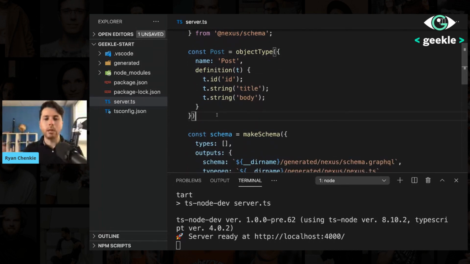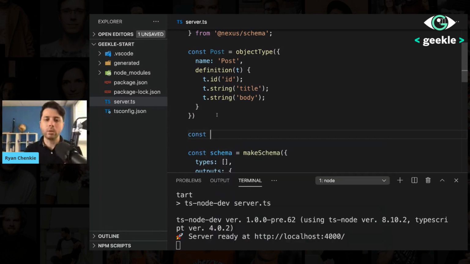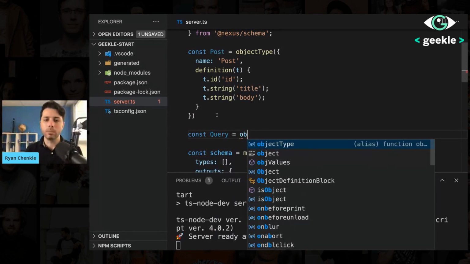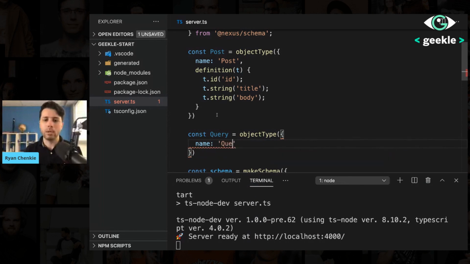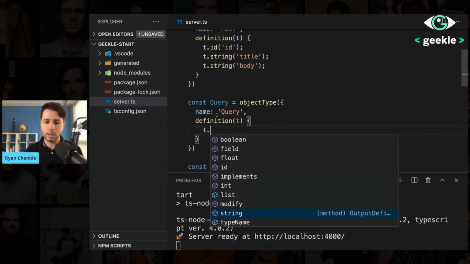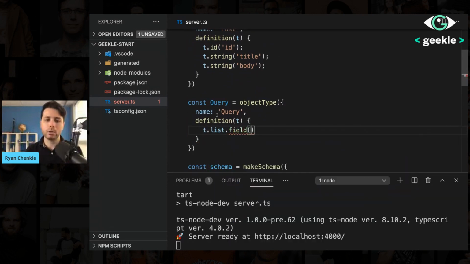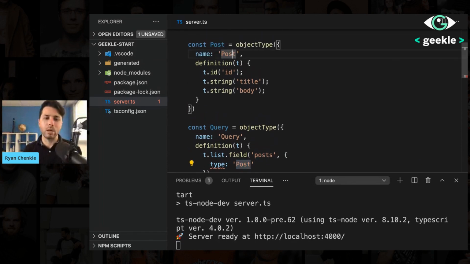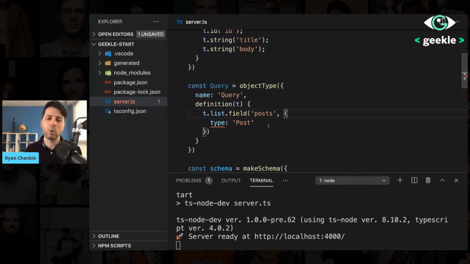So now we need a query type to resolve this data out. We'll give ourselves a constant of query. That's going to be an object type as well. Query, and we're going to have some definition here for it as well. We'll have a t.list.field. This says give us back a list of a certain field, and we're going to call it posts. The type that we want to resolve out here is going to point to post, which we have defined up here. So this is going to say, give us this query type where we return a list of type post. And then we can resolve some data out.